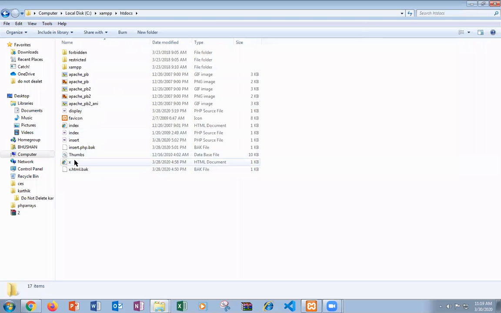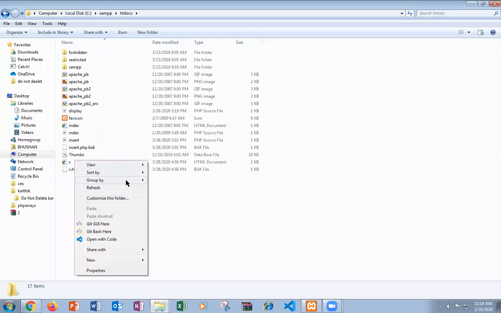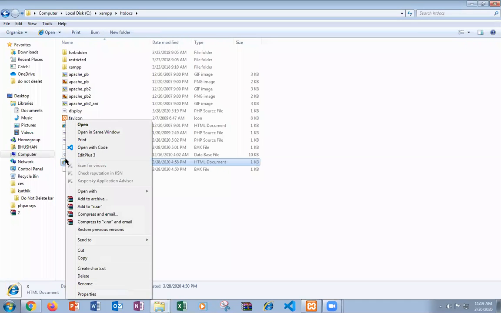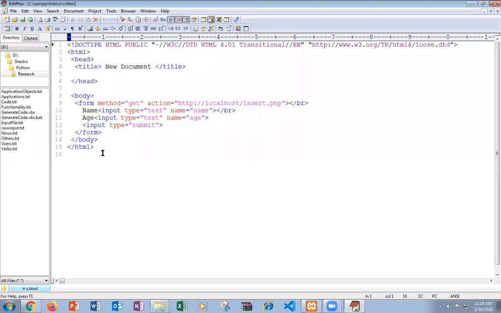So let us start a simple program where we have two files. One is the HTML file and the other is the PHP file. Let us see an XHTML file. I have an XHTML file which has two fields, name and age. The corresponding text field name is name, and the corresponding text field for age is age.